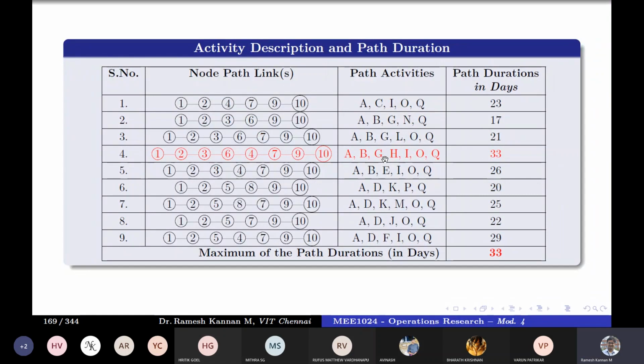1 to 2, 2 to 3, 3 to 6, 6 to 4, 4 to 7, 7 to 9, 9 to 10. And it adds up to 33 duration. So the total duration of this path is 33. If we take a look at all the other paths, sometimes a little lesser, that could be 32 also, but we need to take the largest extreme value.